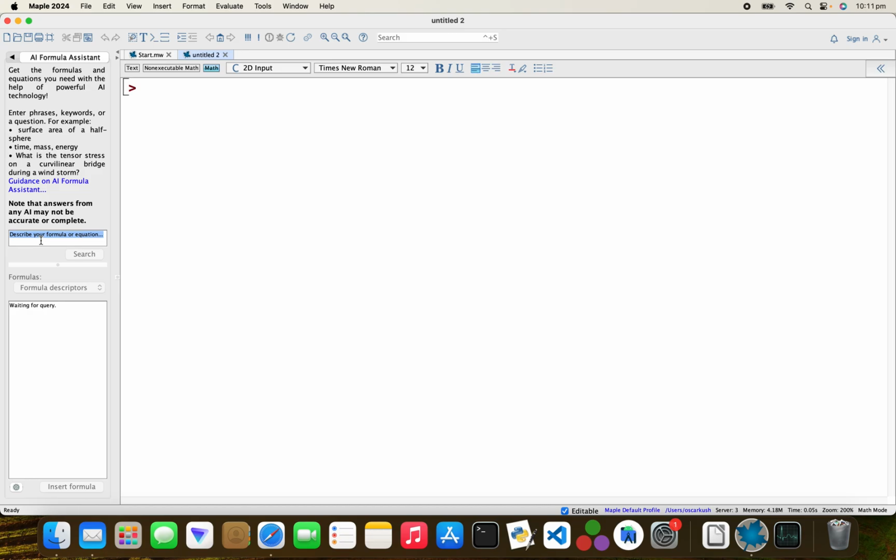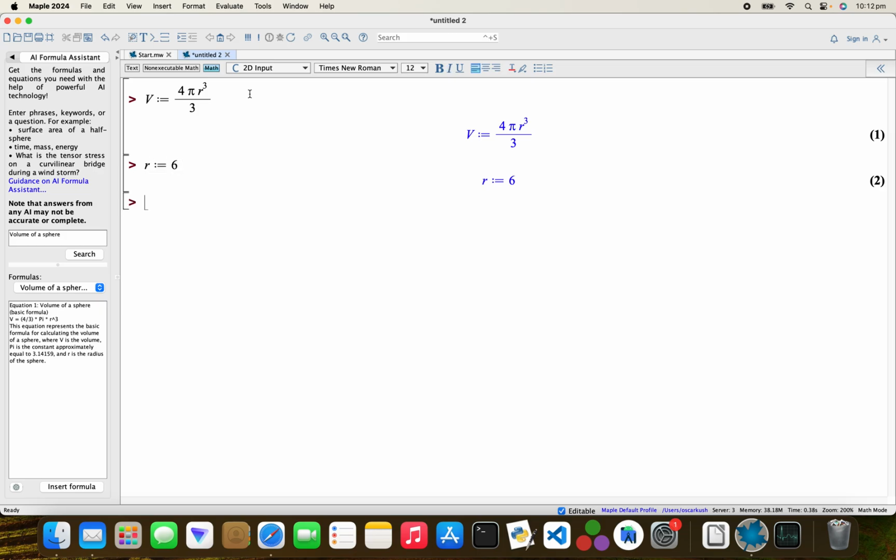So what I need to do now is find the volume of a sphere. So say volume of a sphere, and search that. So it's come up with that. So insert the formula, so that's our volume. And say for instance I've got the radius, the 6, and then eval v. So that's the volume of my sphere.